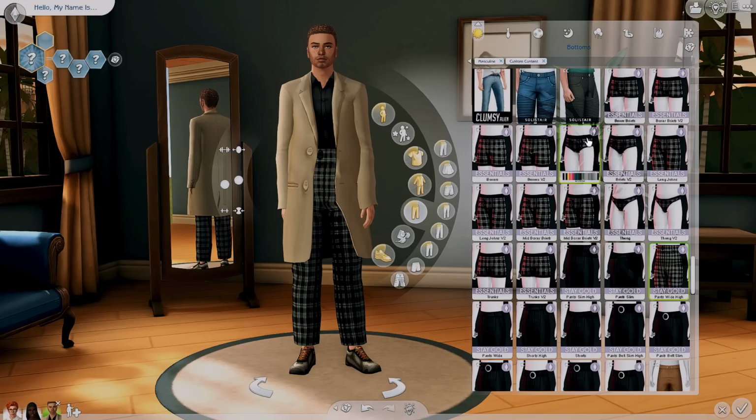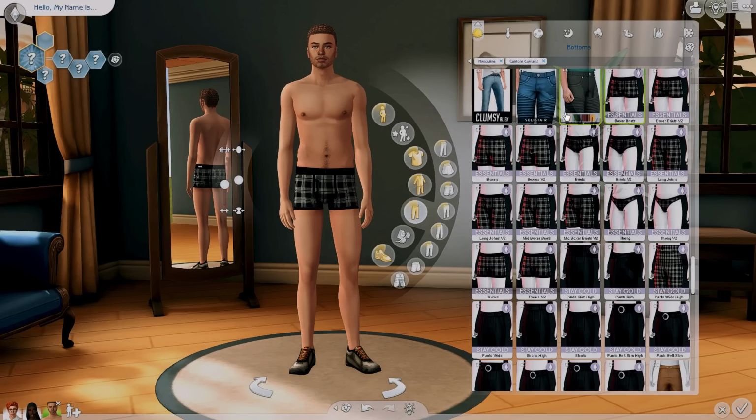Another collection made by this creator is their Essentials collection, and as you can see here, they have a bunch of boxers and briefs for your masculine sims to wear.